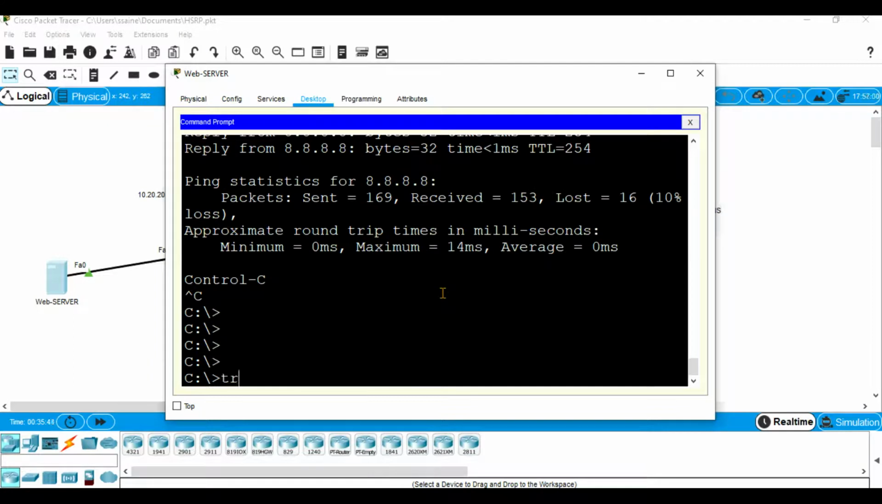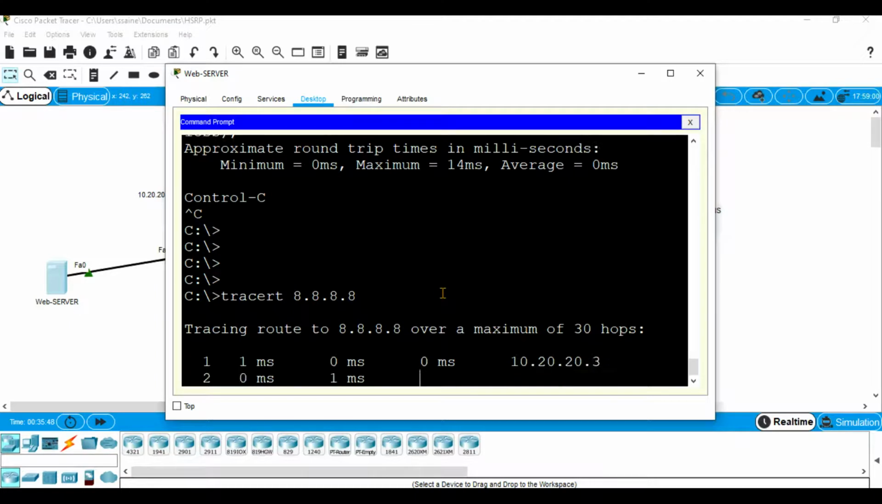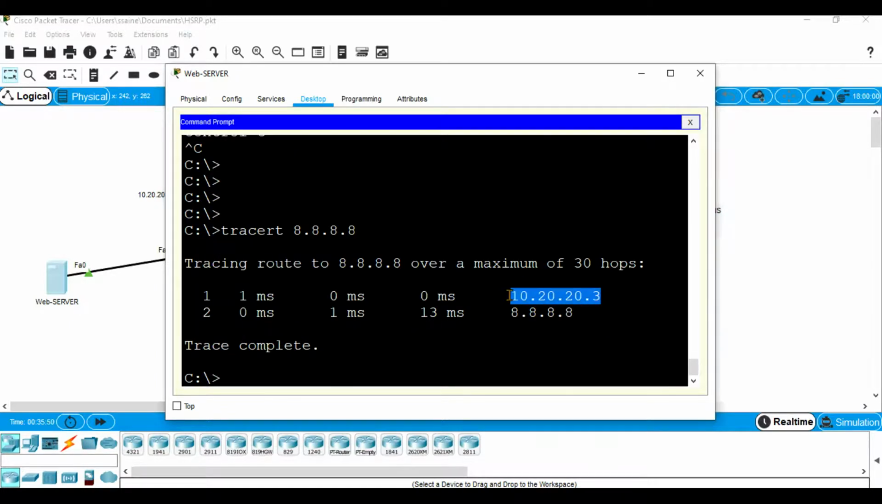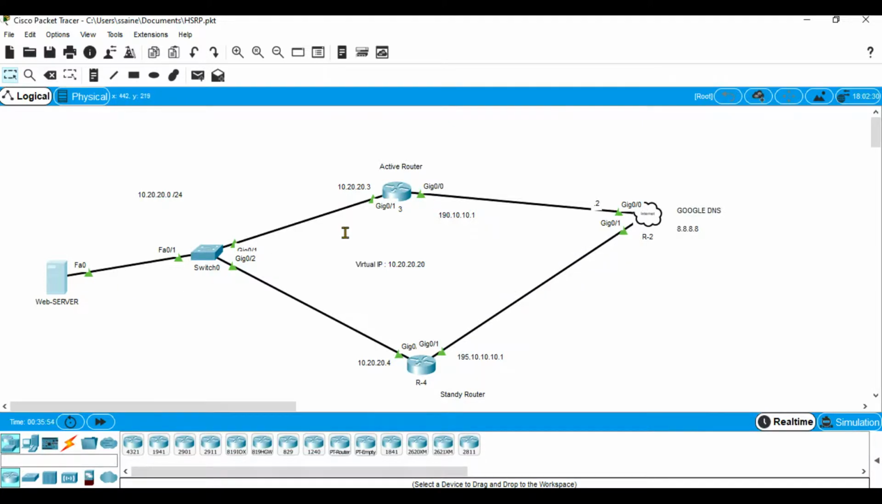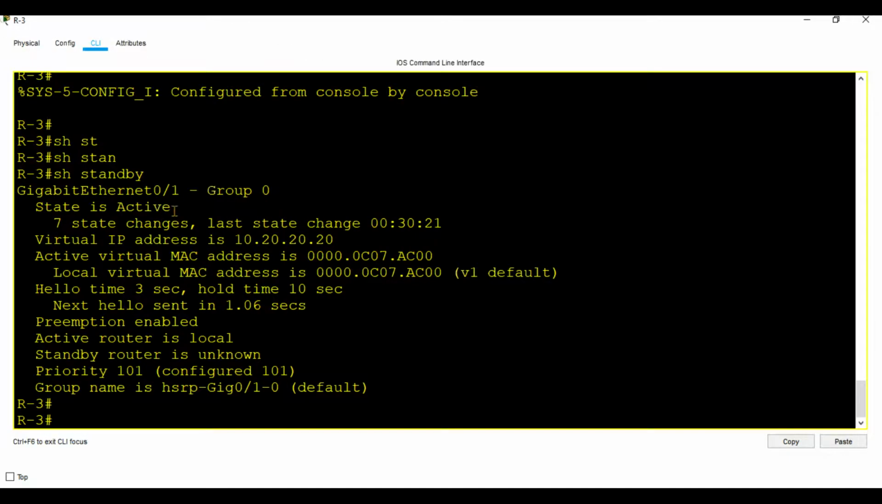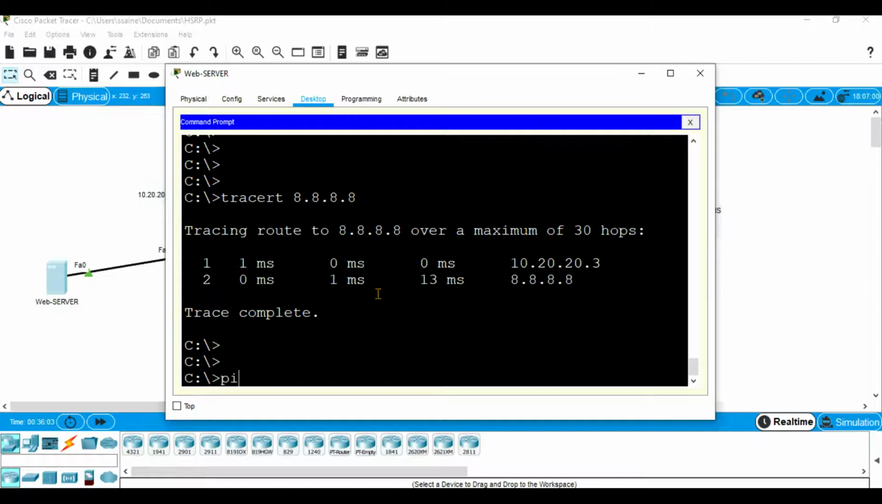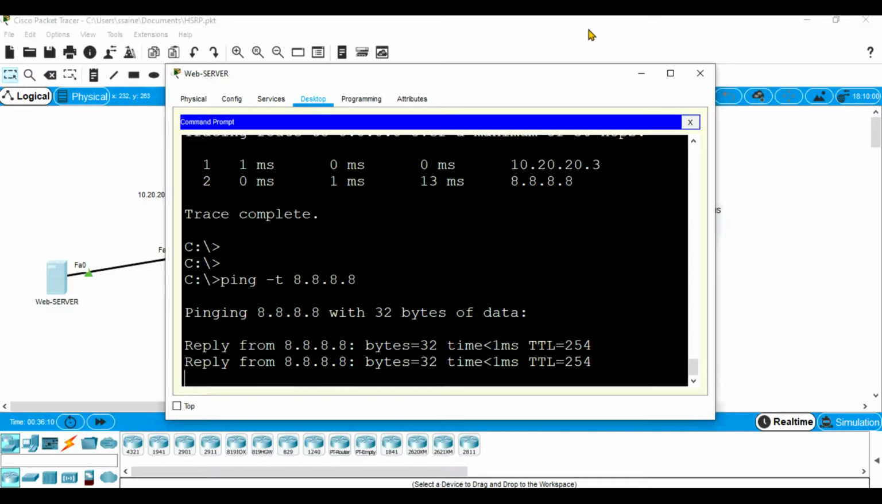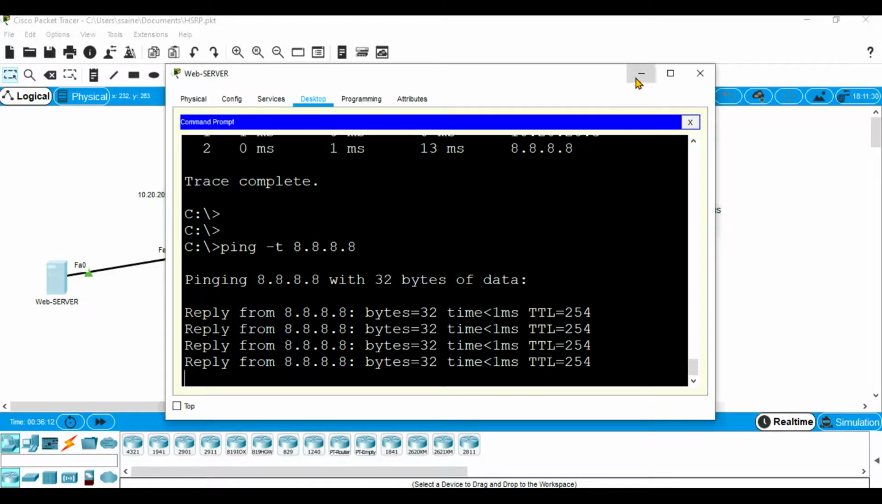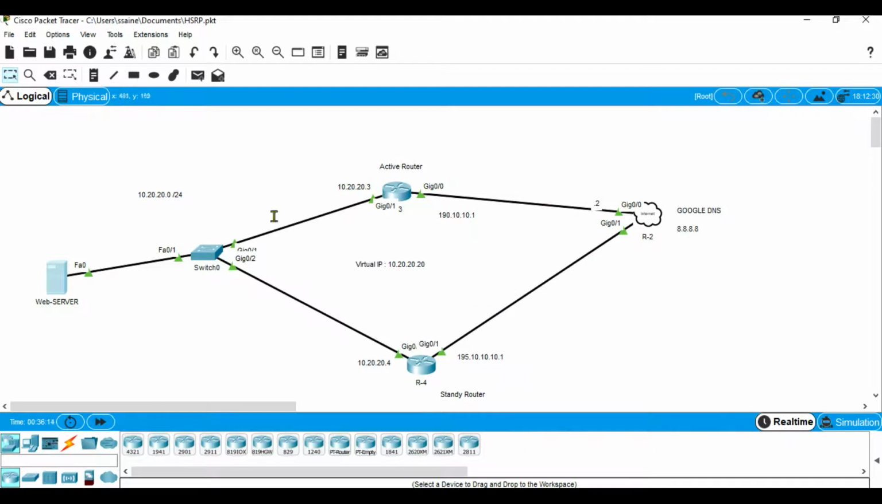So first of all, we trace a.a.8, and we see that the traffic is going via 10.20.20.3, which is the IP address of R3, because that router is now acting as the active router. Okay, so we can do a continuous ping from the web server to the internet, to the Google DNS server, a.a.8. And now let's go back to the router and then shut down this link and see what will happen.